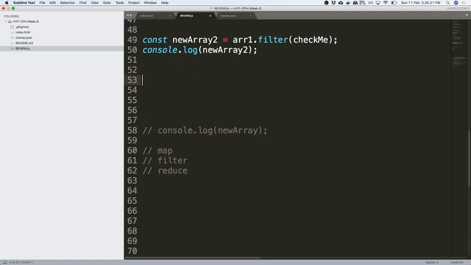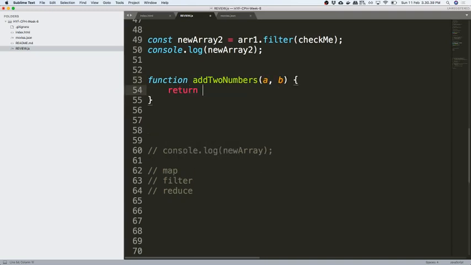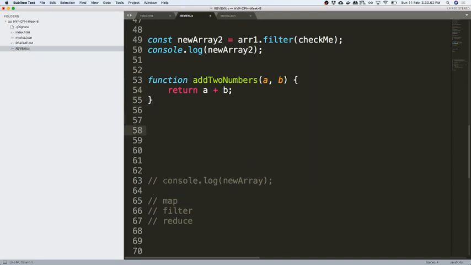So if I have to add two numbers, say a and b, what you return is a plus b. I am showing very simple examples here, but these functions can be really complex, and you can just pass them to that map, filter, or reduce.